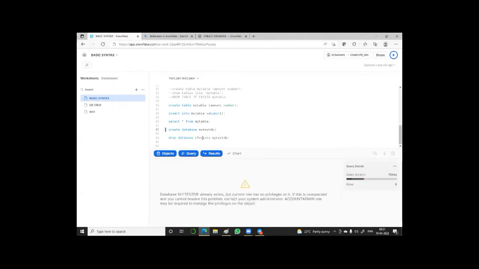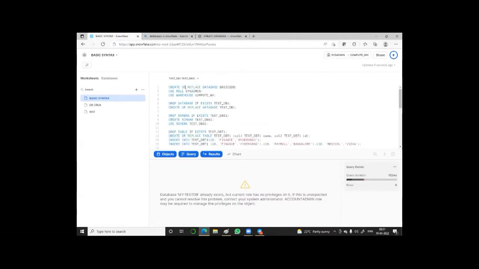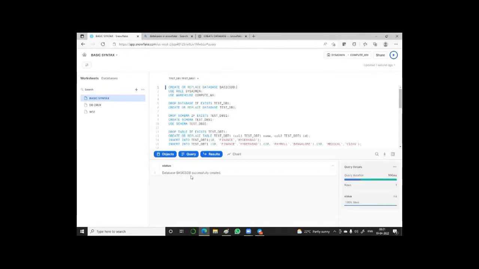Anyhow, we will see this from the beginning later, but it is very simple. Even in the beginning, if you take create or replace database basic DB, suppose I want to create a basic DB, I run this. Database basic DB is successfully created, because I have probably used my test DB already somewhere, maybe under another name in another file. So: create or replace database basic DB.